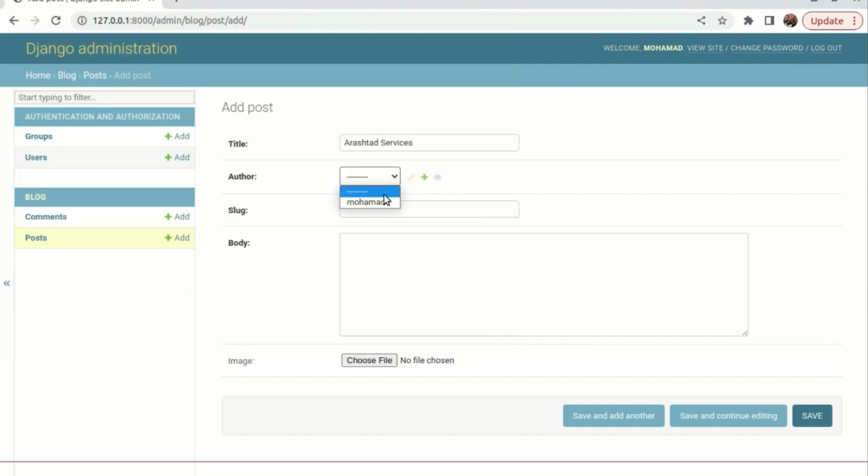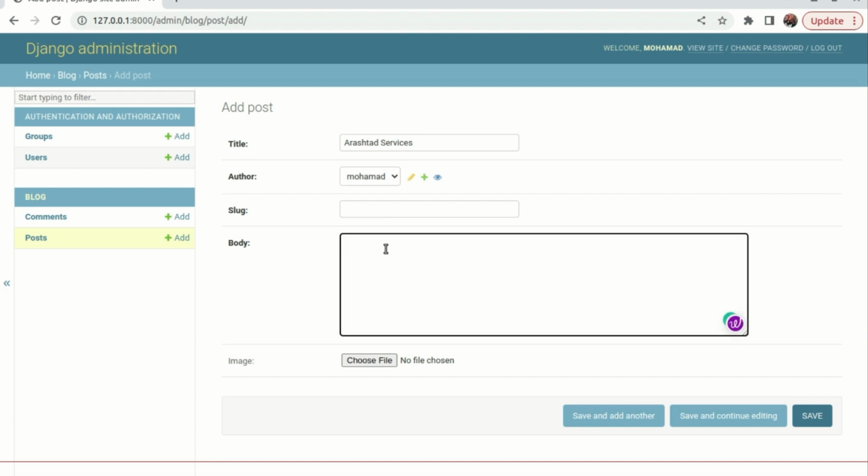So right now I'm gonna write with myself, Muhammad, and so here you can create an arbitrary slug, and if you leave it as blank, it will slugify or automatically create a slug for the blog. And so here we're going to write about our blog. So I'm gonna write a simple sentence. So in Arashtad, we provide a great variety of services in 3D modeling applications, 3D websites, metaverse, and blockchain.